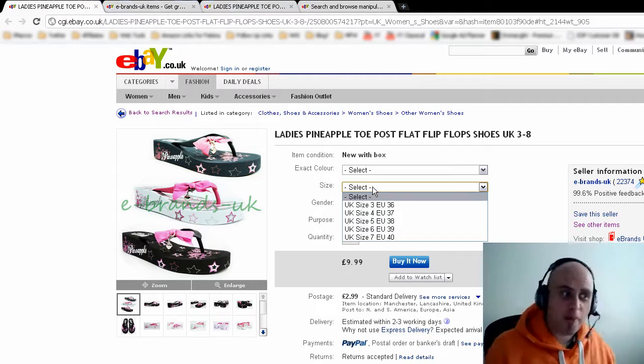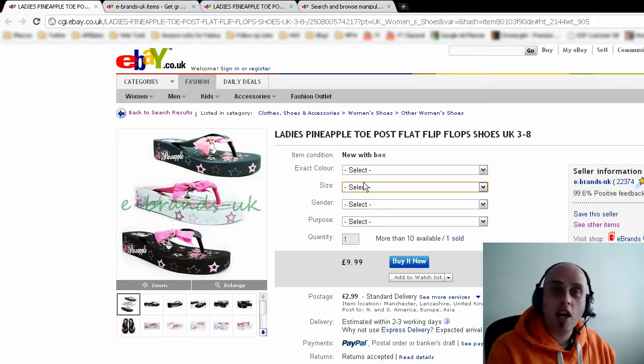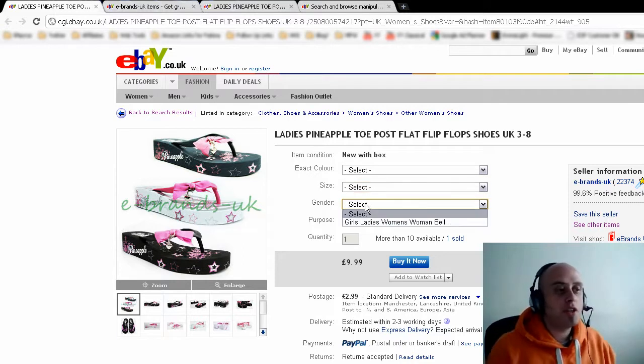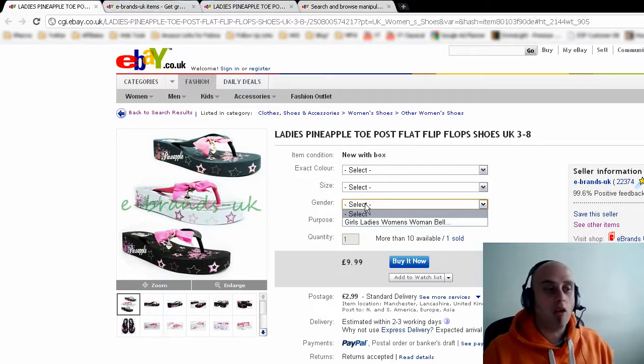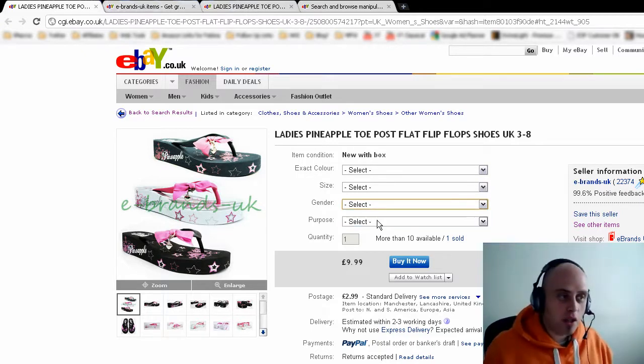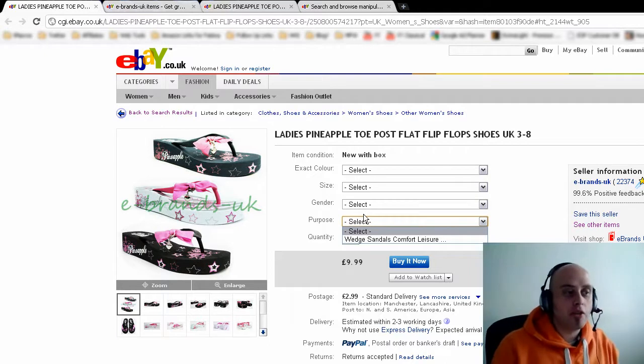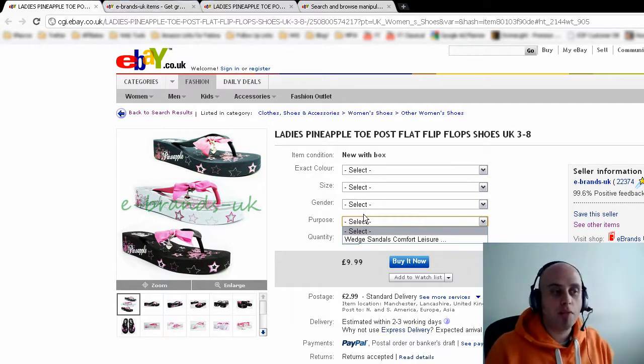Okay, right, back onto topic. We've got exact colour and we've got size variations. Fantastic, a nice multi-level listing. However, my bugbear is with the extra 2 options which they have here. First of all is gender. They've included 2 pointless extra variations. The first of them was gender, and you'll see that they've keyword stuffed this with girls, ladies, women's, woman, and then bell. I have no idea what bell is for. And then also purpose, and you'll see they've got wedge, sandals, comfort and leisure.